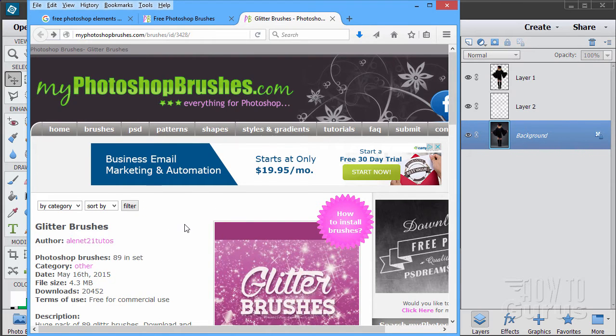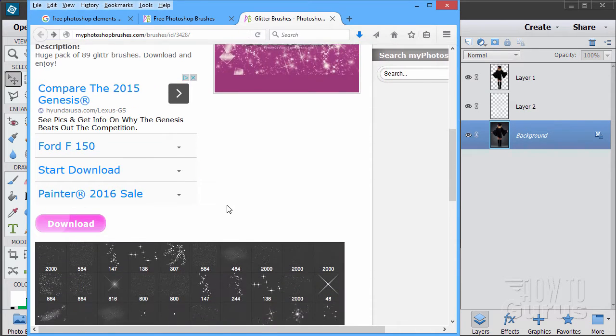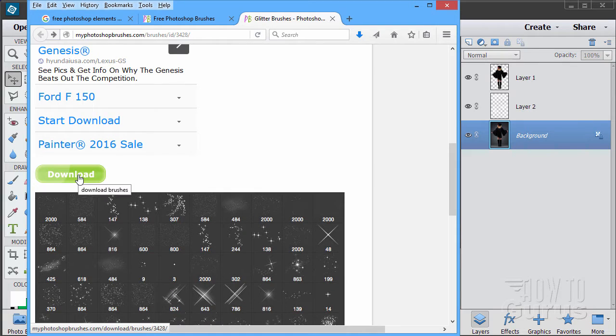Now, if you're using these brushes and you want to be using this brush commercially, take a look for the terms of use that are right there. This one is free for commercial use. This one's fine to use. If you're just using it for yourself, it doesn't matter what you use. You can grab anything you want. But if you're using it for a commercial purpose, like I'm using it here in this video, make sure you check for the terms of use and it says that it's available for commercial use. Then all you have to do is simply download right there, download the brush.